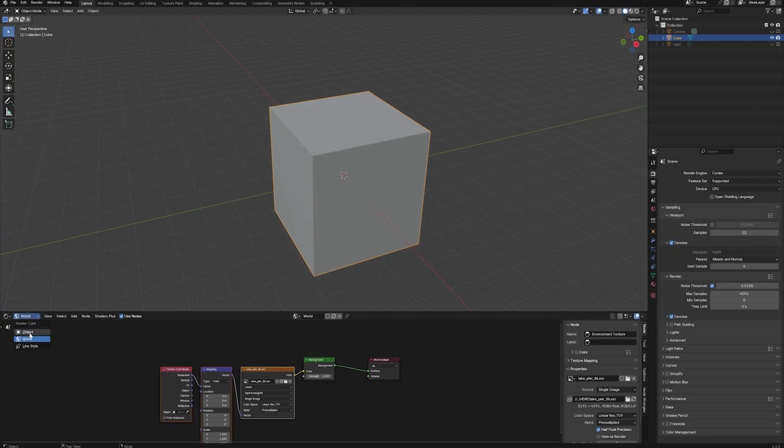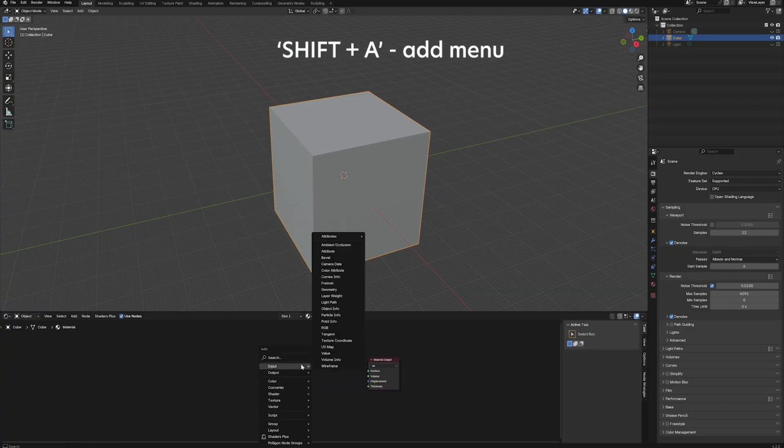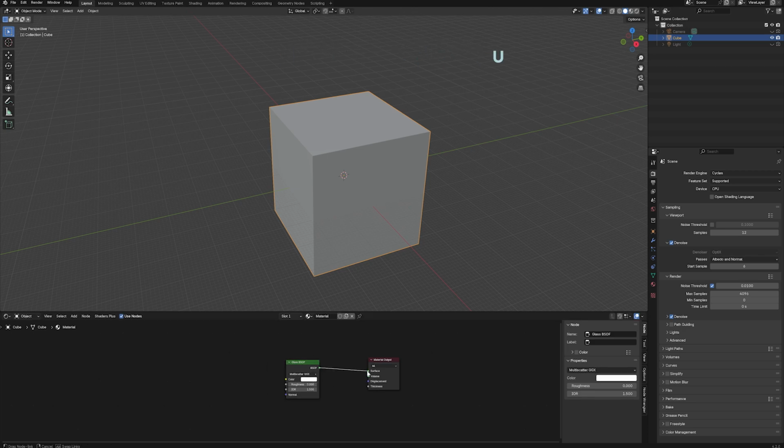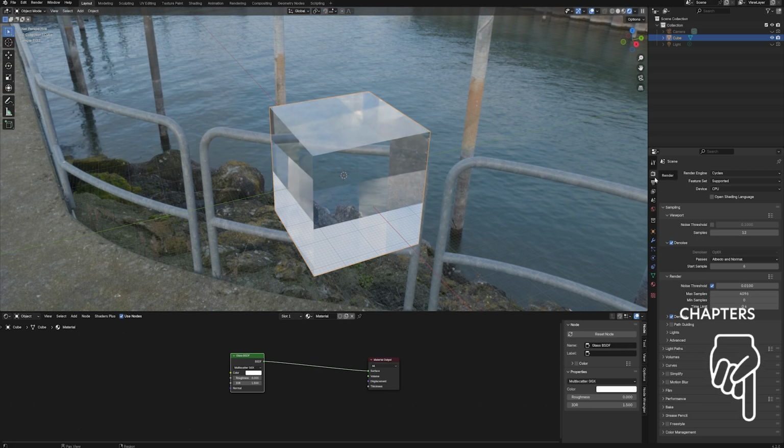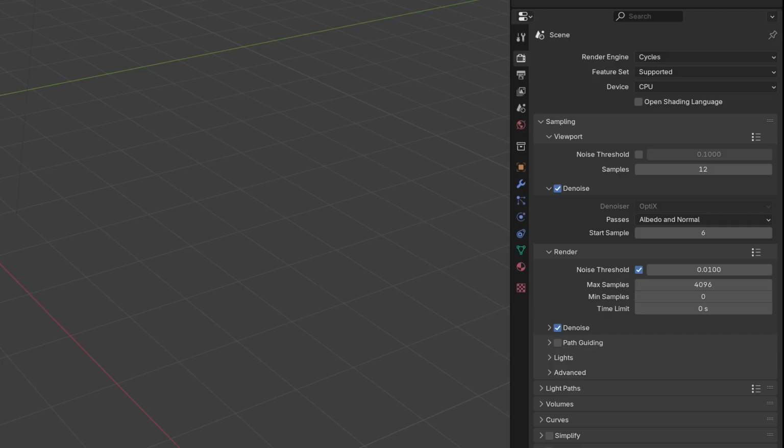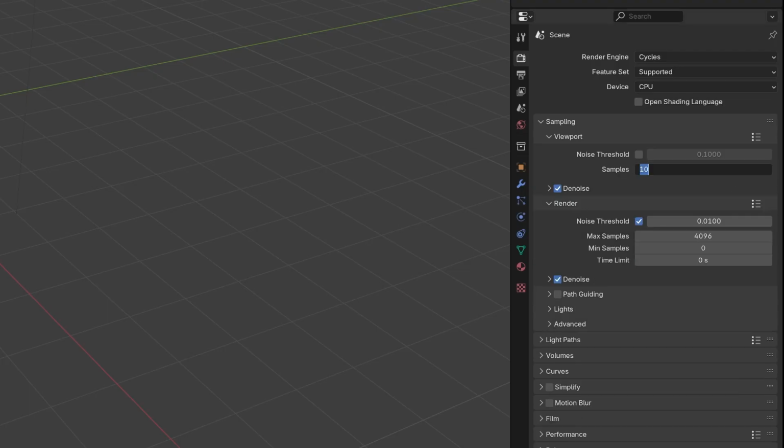Now in the shader editor, switch back to object mode. Delete the principled shader and create a glass BSDF shader. Switch to render mode to see how the shader is coming together. If you're using my scene settings from the previous chapter, you should see results very quickly, but if your computer is struggling, you can always try lowering the samples in your viewport even more.